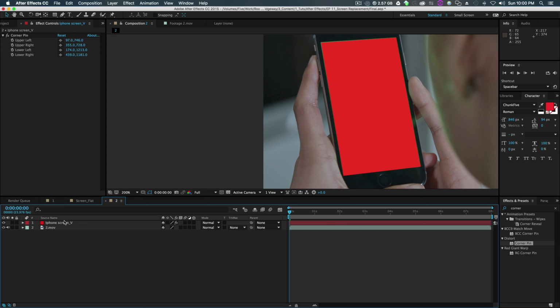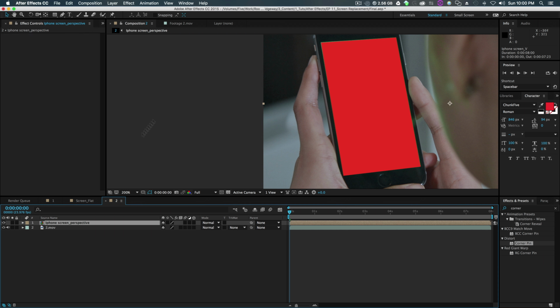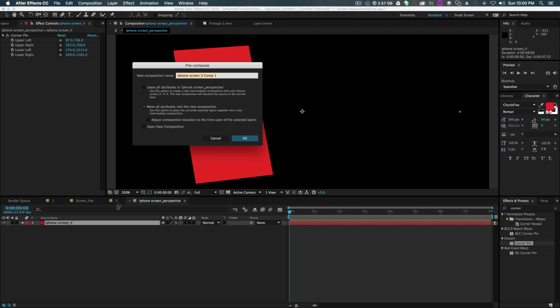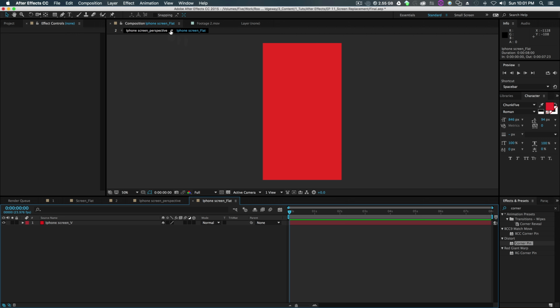What we'll do is right-click this shape, Pre-compose, and click Move All Attributes into the new composition. We'll name it iPhone screen perspective. Click OK. Next up, we'll double-click this, right-click, pre-compose inside the perspective composition, and name it iPhone screen flat. Then we'll leave all attributes in the iPhone screen. Click that one right there. Click OK. If we double-click, it's like a flat image of our screen.